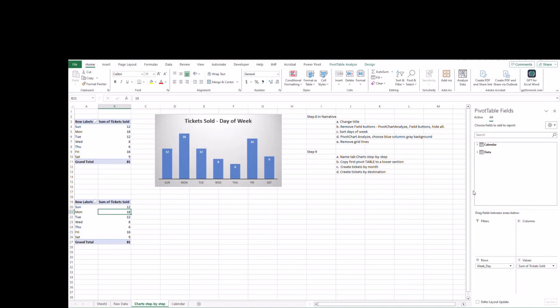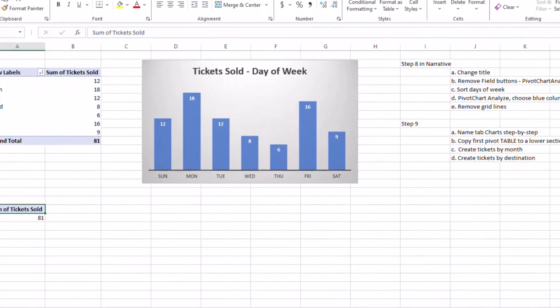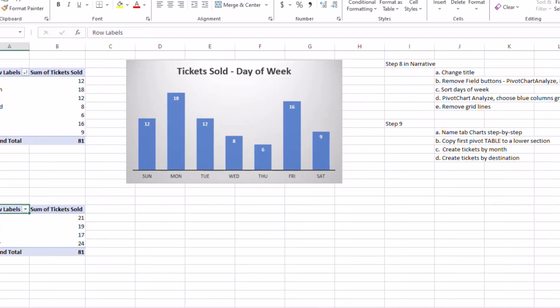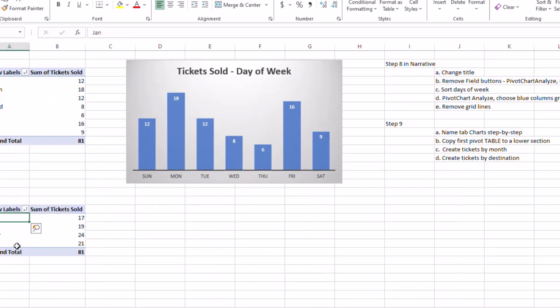So what we'll do here is, instead of weekday, we can just remove that field, and we can go down here and say month, and now we have the month. Again, they're not in order, so I'm going to go ahead and sort them A to Z. We got January, February, and now we're going to create our chart.